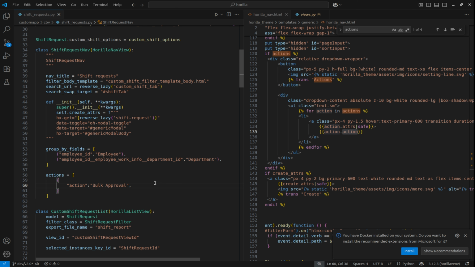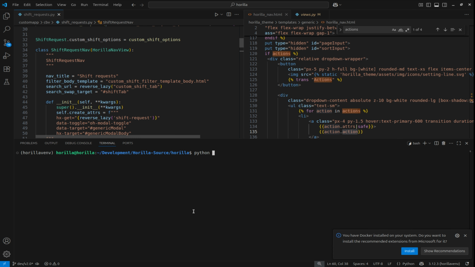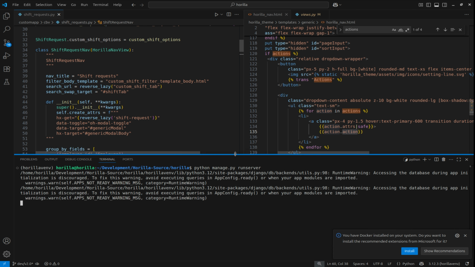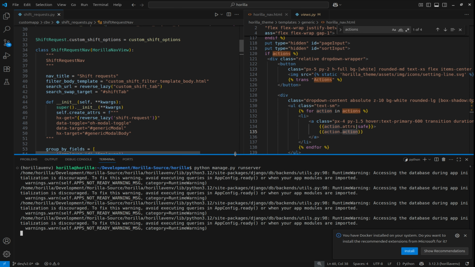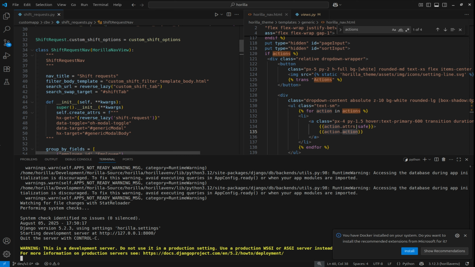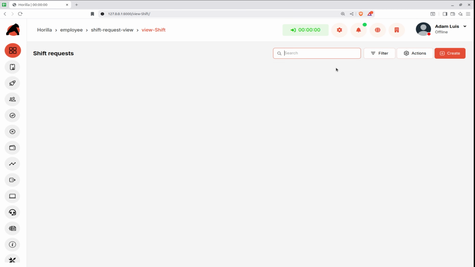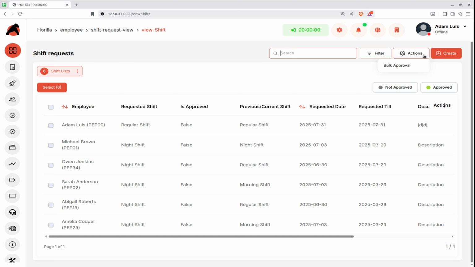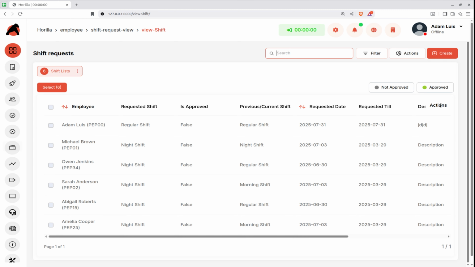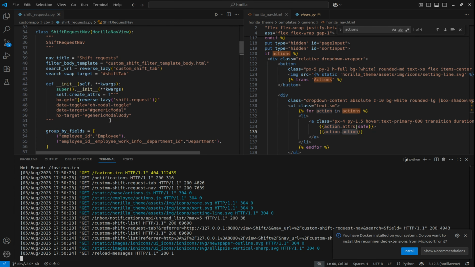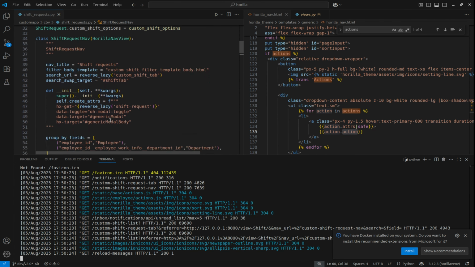Okay, let's see how it reflects. Okay, our server is starting up. Then, okay, I just refresh. So now here you can see the action item element is now showing up. Here is the bulk approval. Similarly, you can add multiple actions, as many as you want.